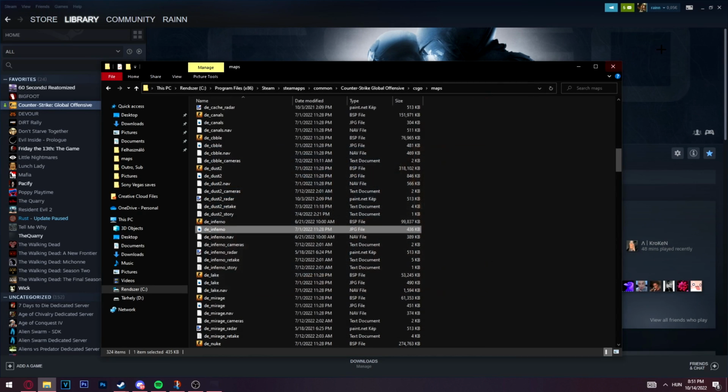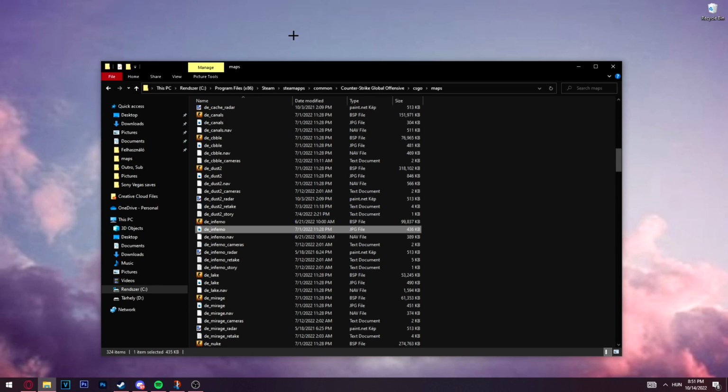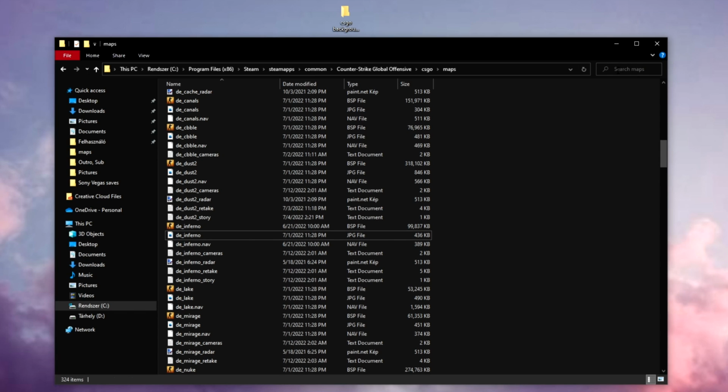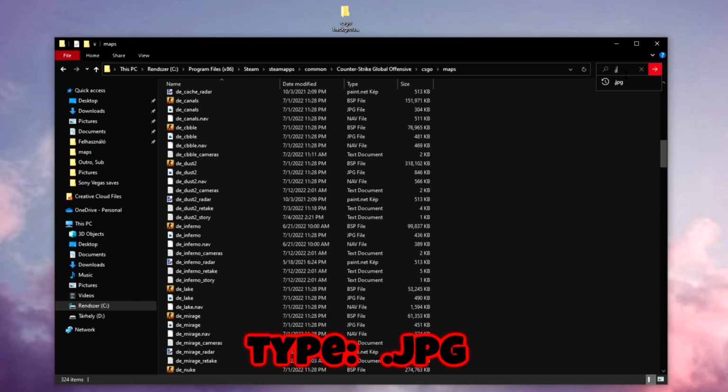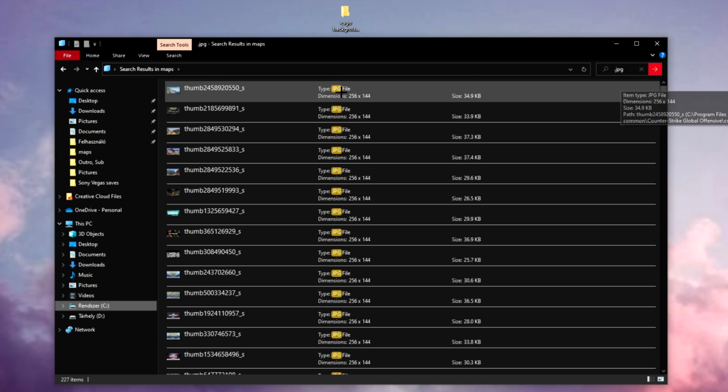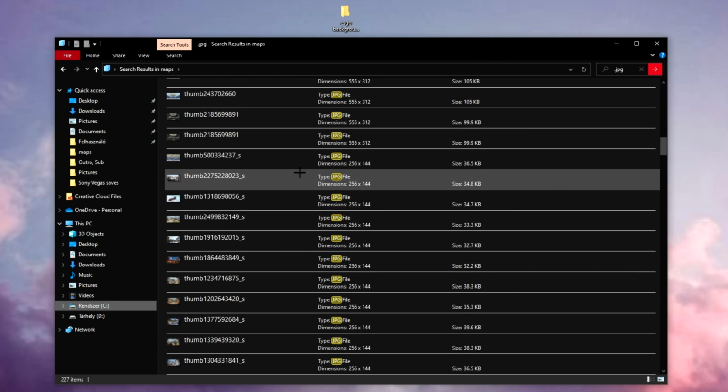So let's close Steam and create a new folder on our desktop. Let's call it CSGO background maps or something, it's up to you, however you want to call it. And right here in the folder, you will see the search bar. Click on it and just type .jpg.